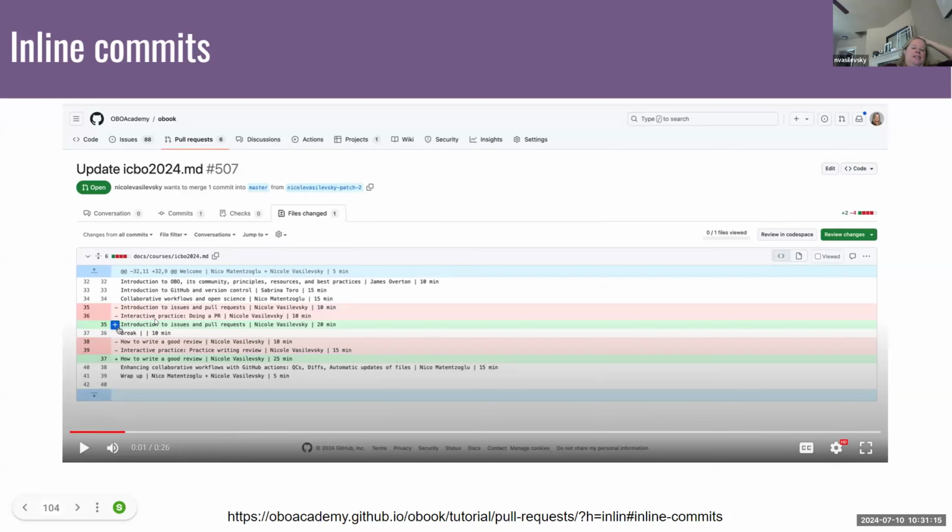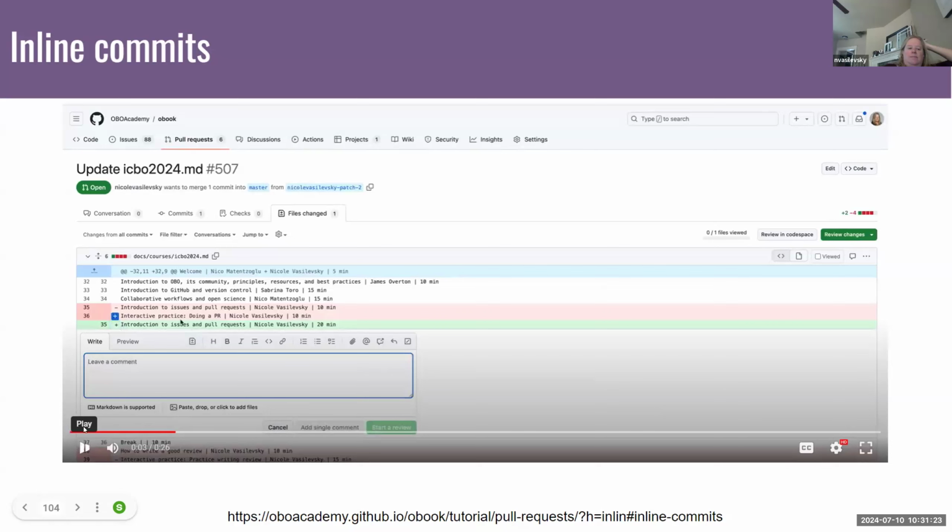So this gives the reviewer the ability to actually go in and make comments on the actual file, the edited file itself. So here, I created a PR for this tutorial, for the agenda that shows up on our Markdown site. I want to go in and just make some minor edits here. So I go to the actual line of the changes that were made.